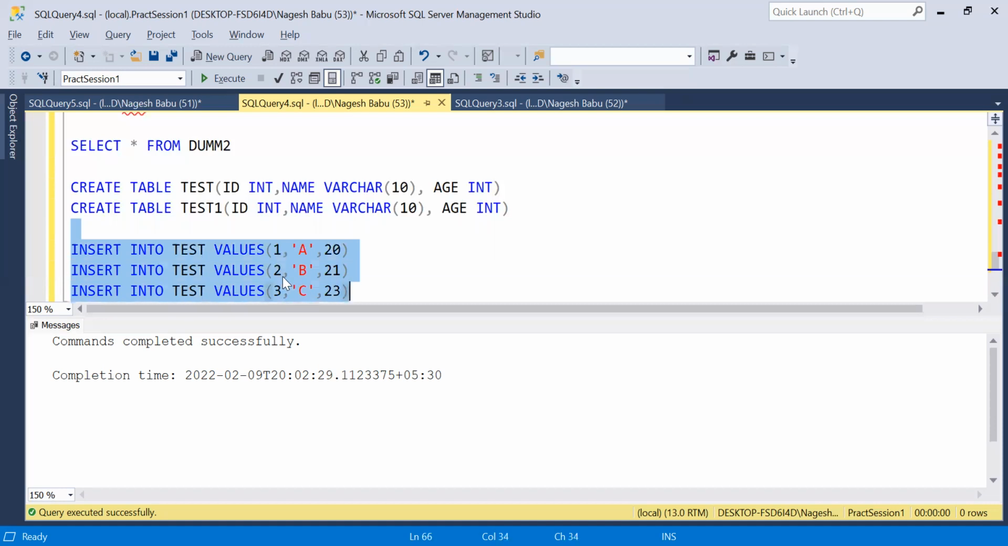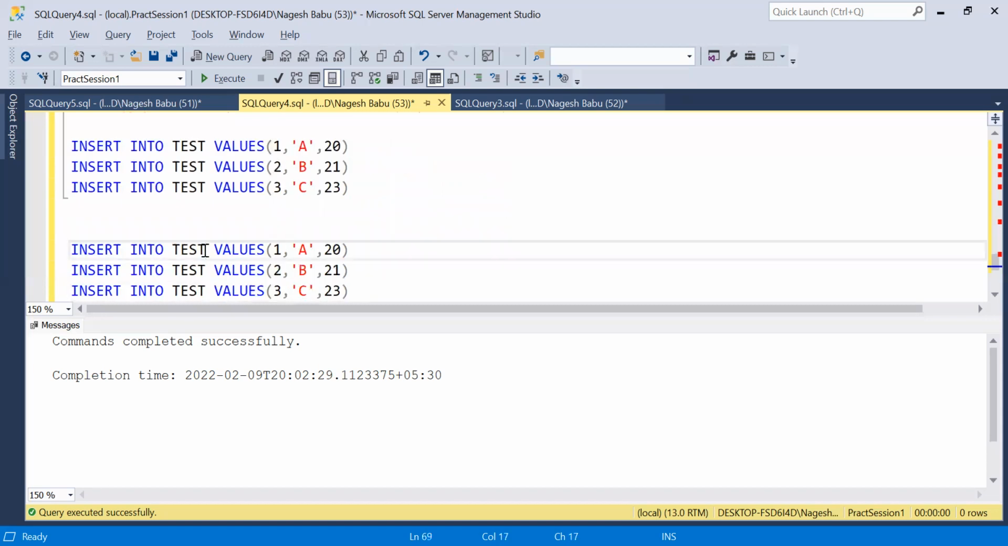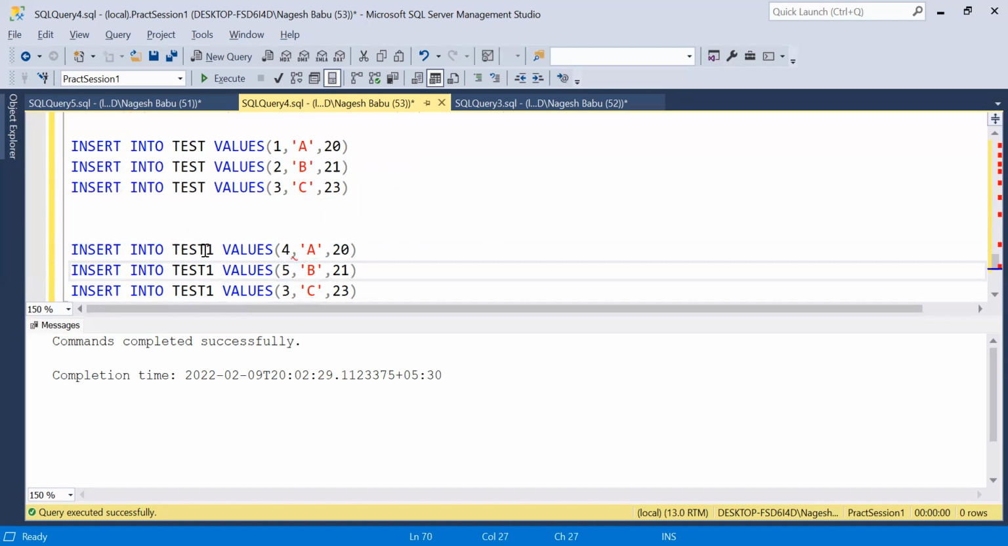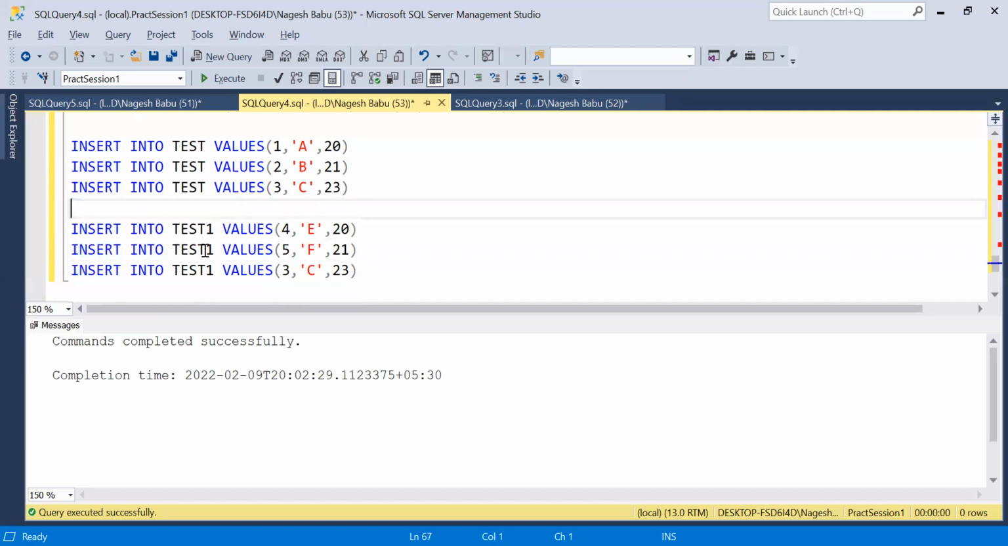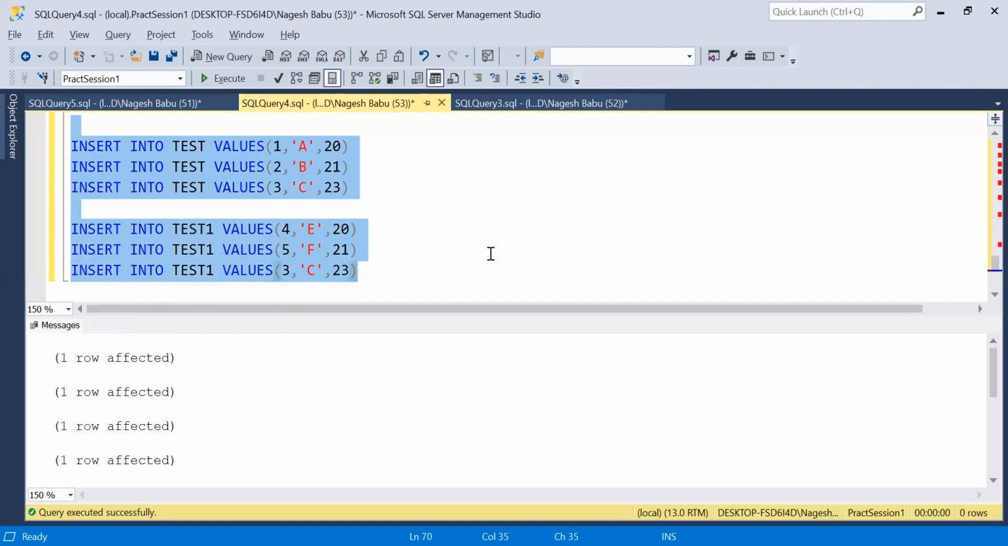I want to insert some other values into table 1, sorry, the test1 table. So it is 1. And I want to change a few of these. Let's say 4, 5, and this name is E, this name is F. So I have two tables now, called test and test1, and I'm inserting some random values into these.